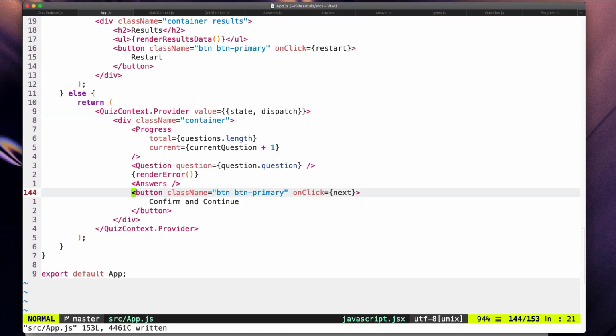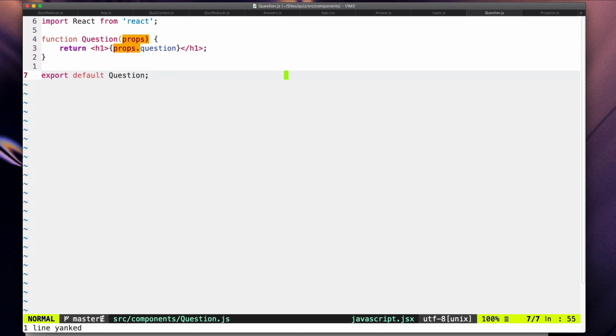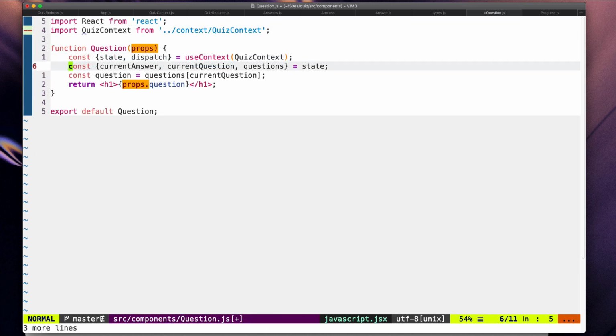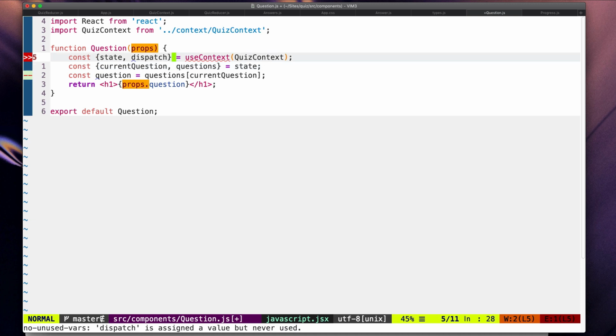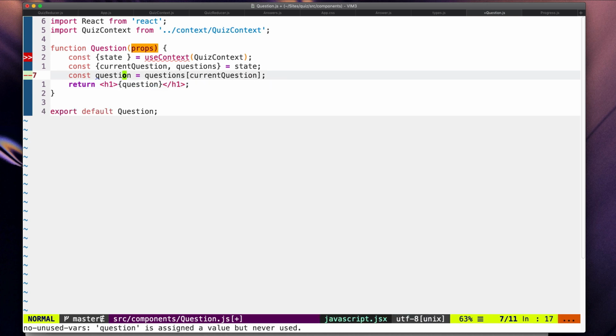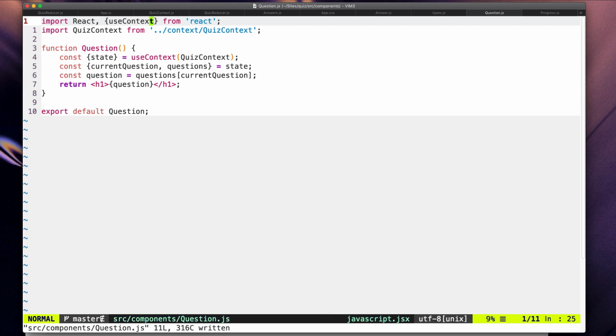Okay, and we can do the same for the other components. So let's update the question component. So we want to get the same import here, and probably this same code. We don't want the current answer, but we want the questions and the current question. And we actually don't need the dispatch function here, so we can remove that part. We don't need these props here and here, and useContext is not imported. And this should work.